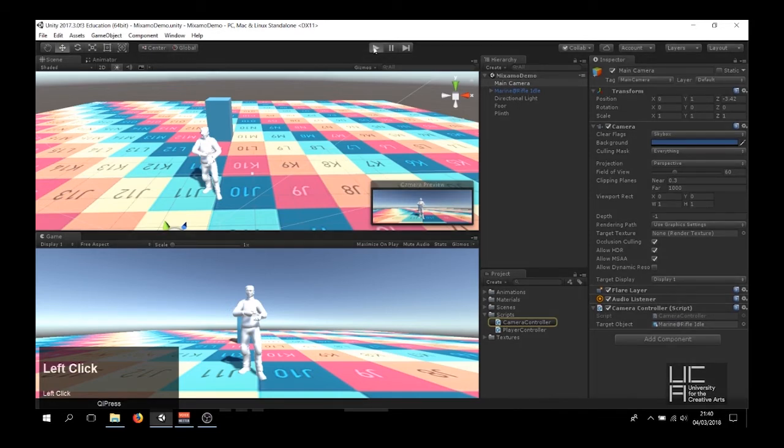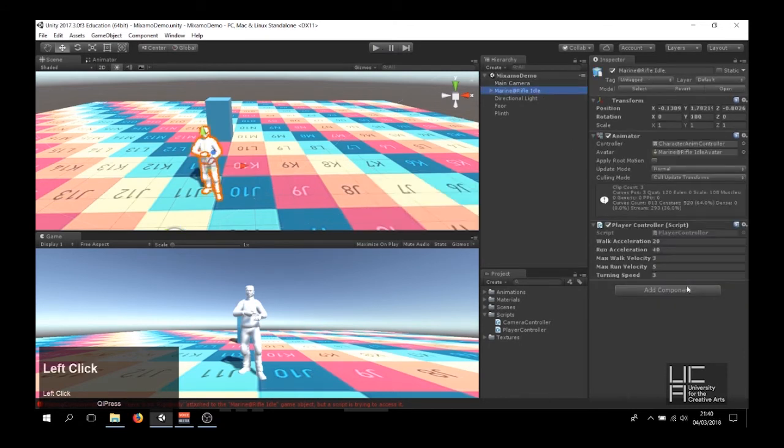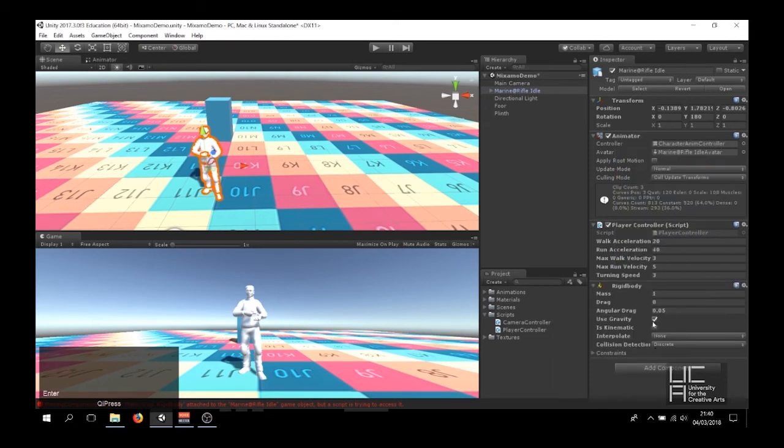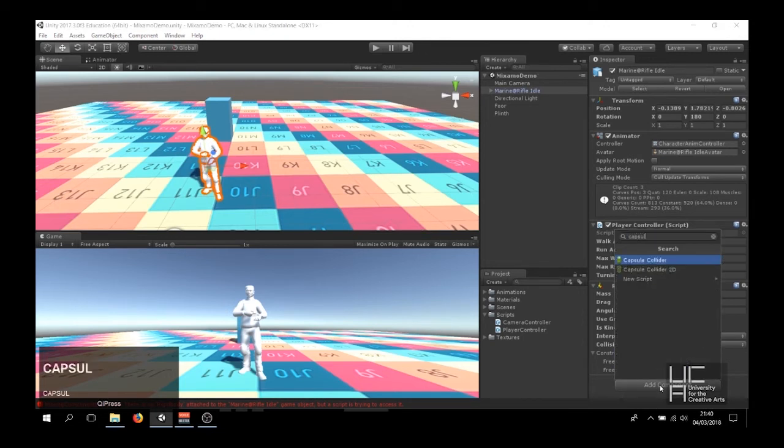Right, play now. I should be able to move my character around with W. Oh, not yet. No rigid body. Okay. I'll go ahead and add a rigid body to that character. Use gravity, and we'll freeze rotation in X and Z. Hit save, and we'll need a collider. So go ahead and add a capsule collider.